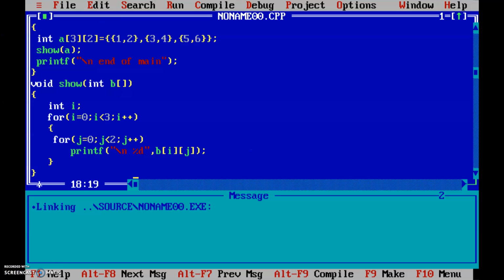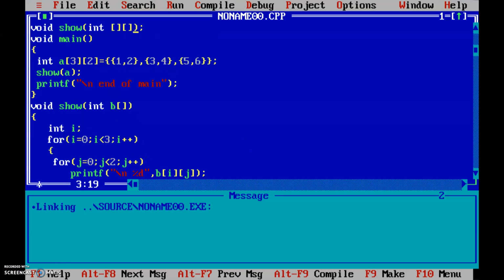So, let us check the code, how it will be done. Now, if you see here, I have declared a 2-dimensional array with 3 rows and 2 columns. These things you already know, how to initialize the values and all. So, 3 rows I have initialized, and each row will be having 2 values.